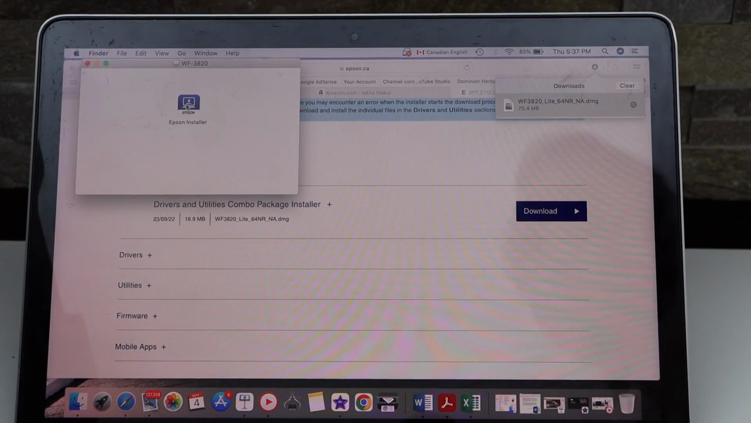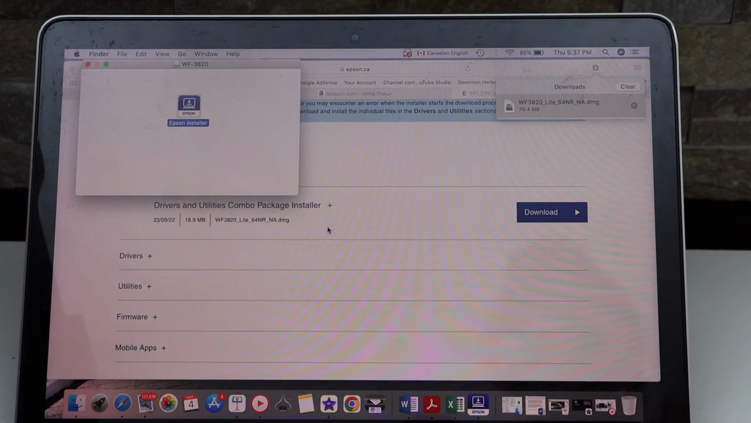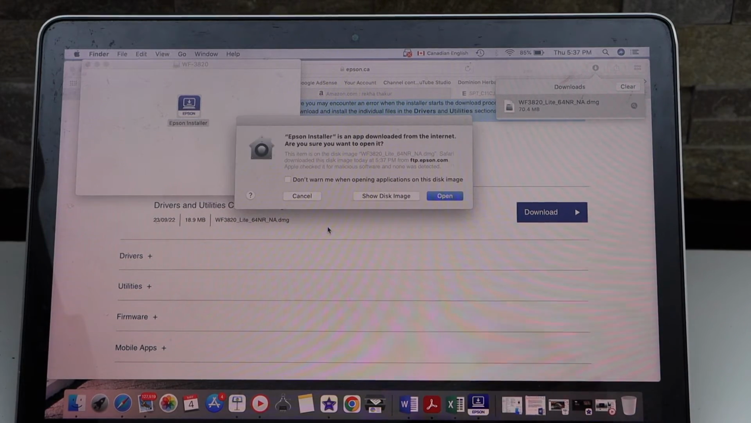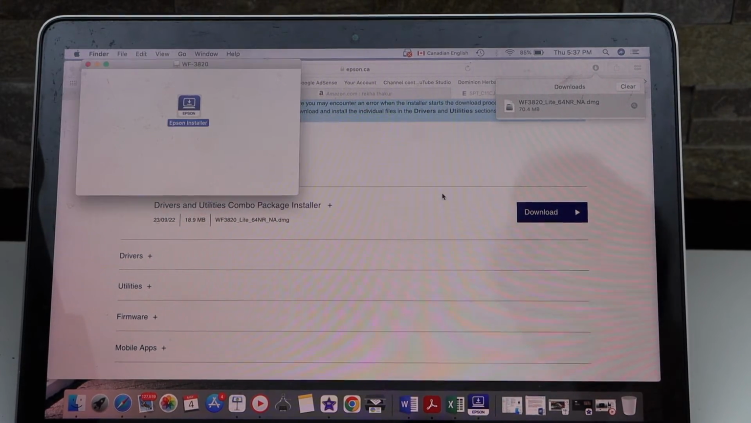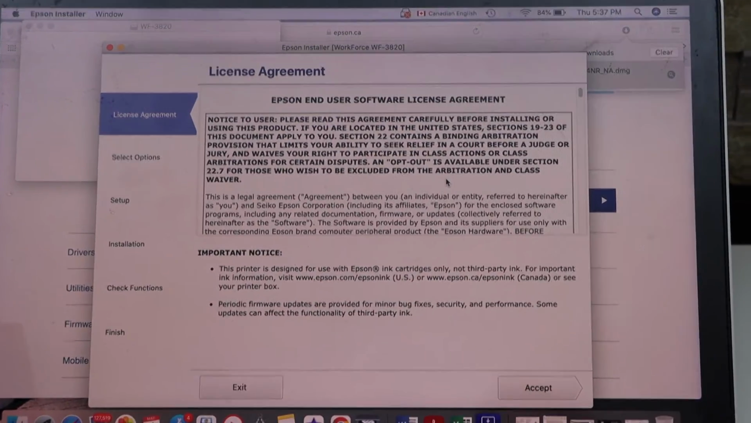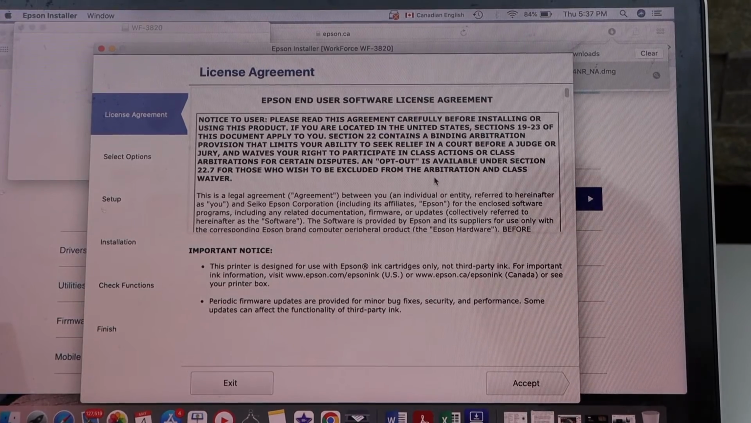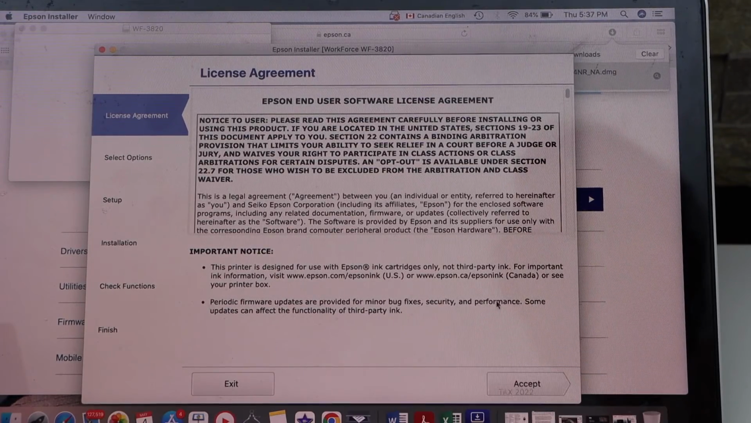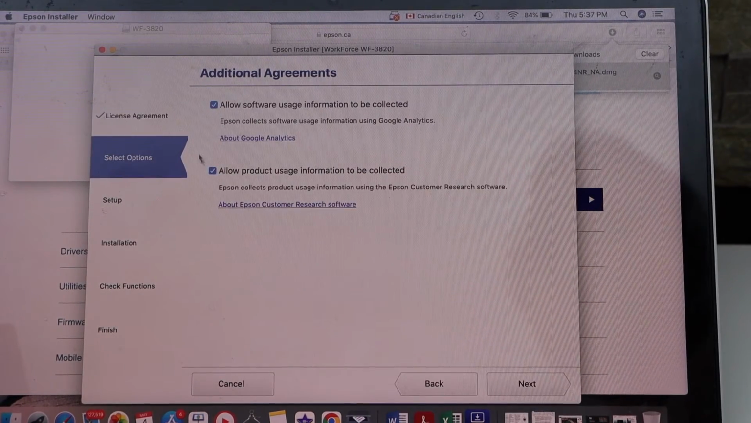Double click on the Epson installer. Open. So this is the installation window. So we have to complete the setup using it. Click accept. So this is the license agreement and there are some options you can select. So if you want, you can just unselect it and click on the next.